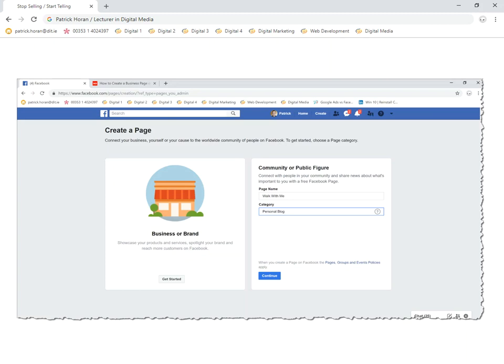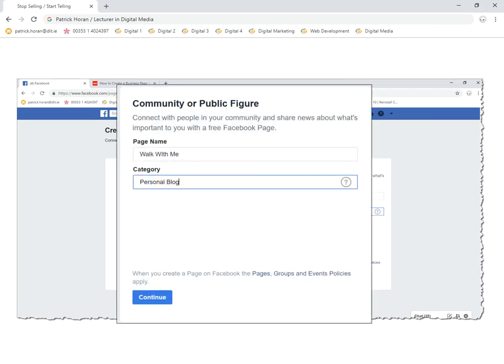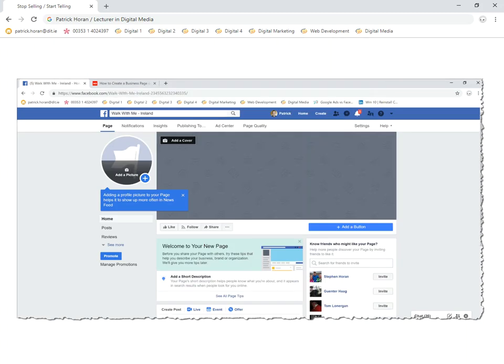So in our case here, what I'm doing is I'm going in Walk With Me, and I'm going to put in a personal blog here. But I could put in a business, and I could put in a recreational website as well. That kind of thing could work well too. So it's not the end of the world which one you pick here. And then it will ask you to continue.